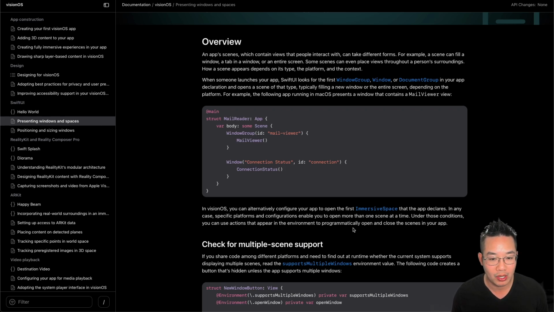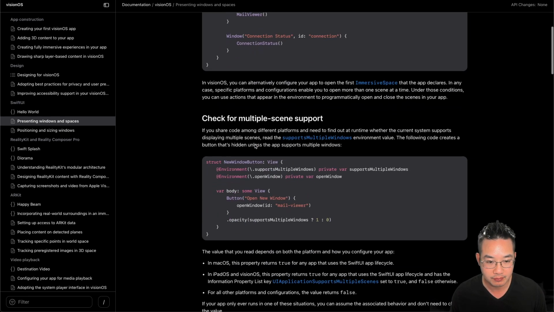When someone launches your app, SwiftUI looks for the first window group, window, or document group in your app's declarations, and opens a scene of that type, typically filling a new window or the entire screen, depending on the platform. For example, the following app runs in macOS, presenting a window that contains a mail viewer view. Here's a struct called MailReader, and our first view is going to be MailViewer. In visionOS, you can alternatively configure your app to open an immersive space.